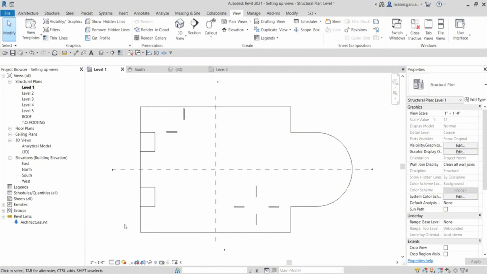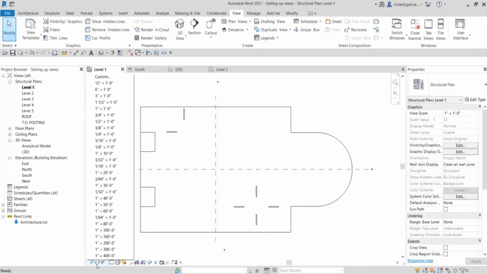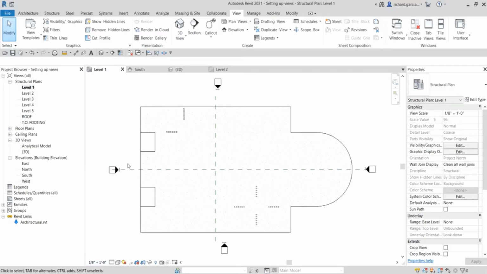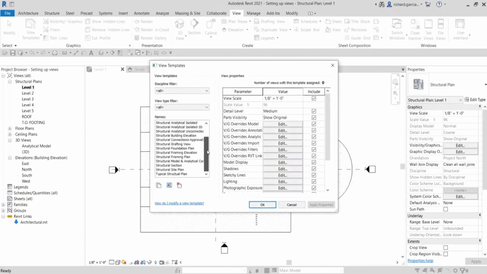But if I change the scale, let's say I change that to 1/8 to 1 foot, as you can see, I can do that, right? There you go, so I can change the scale. Why? Because if you remember, on the view template that we created, the typical structural plan, we unchecked the view scale. So that's the reason why we can change it here.